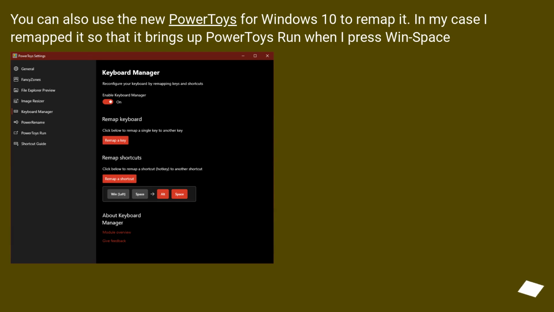You can also use the new PowerToys for Windows 10 to remap it. In my case, I remapped it so that it brings up PowerToys Run when I press Win+Space.